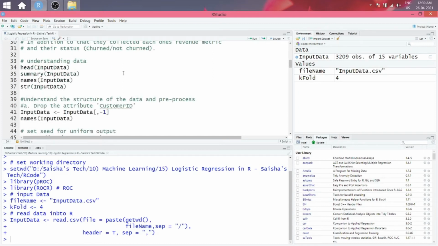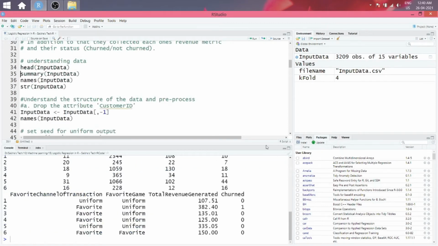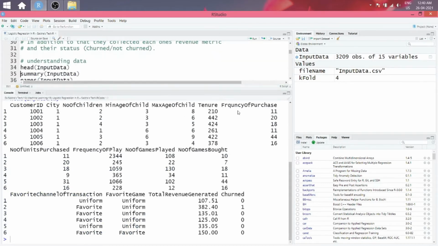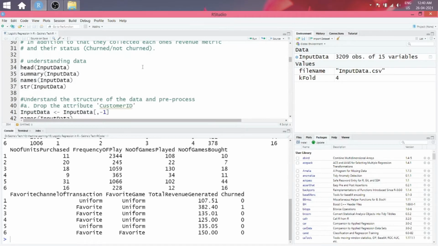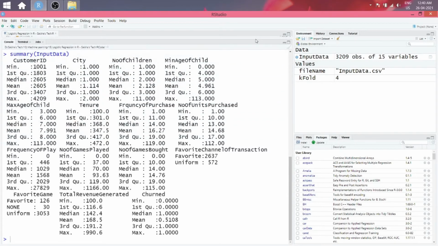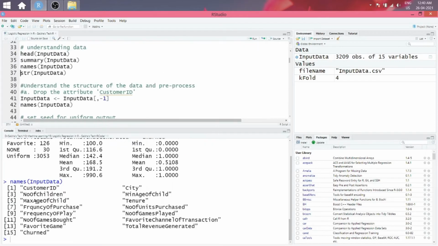In line number 34, you can observe the first 6 observations of all the columns. In line number 35, we are understanding the summary of all the variables. You can observe there are many categorical and some numeric attributes. Line number 36, you can observe the names of the data frame, wherein we have collected all the transaction behavior patterns of each of the customers.